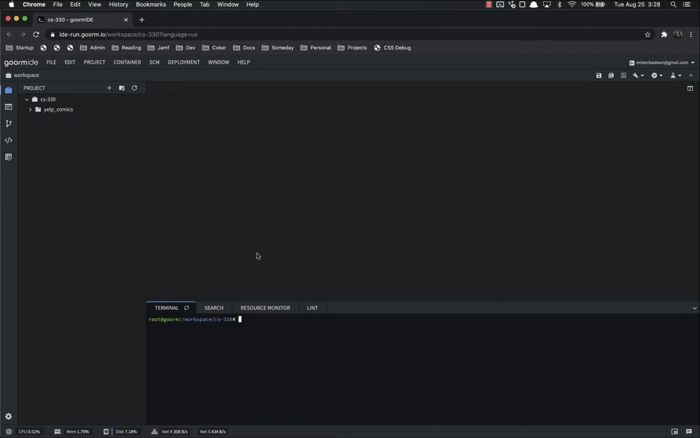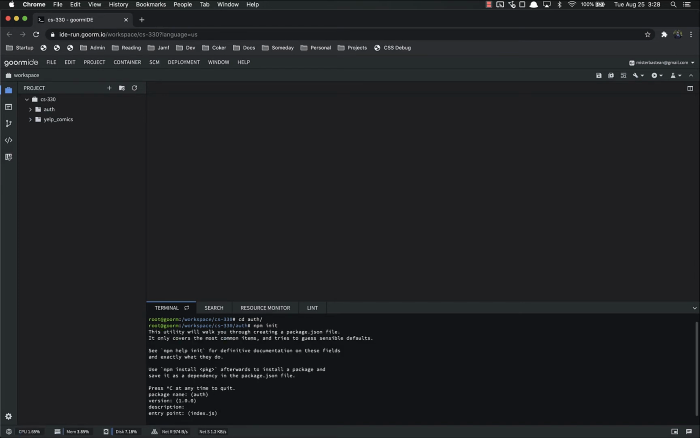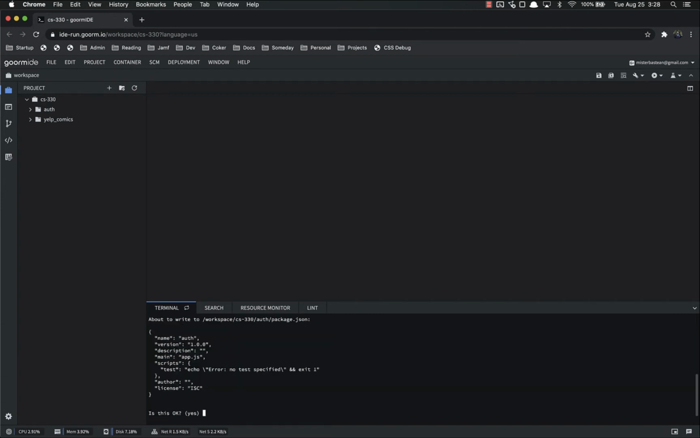First thing we want to do is create a new directory. I'm going to call this auth. That way we're not messing with our Yelp comics. So cd into auth, and then let's do what we always do, npm init. Yes, we'll call it auth, version's fine, description's fine. I'm going to do app.js. I don't care about all the rest of this.